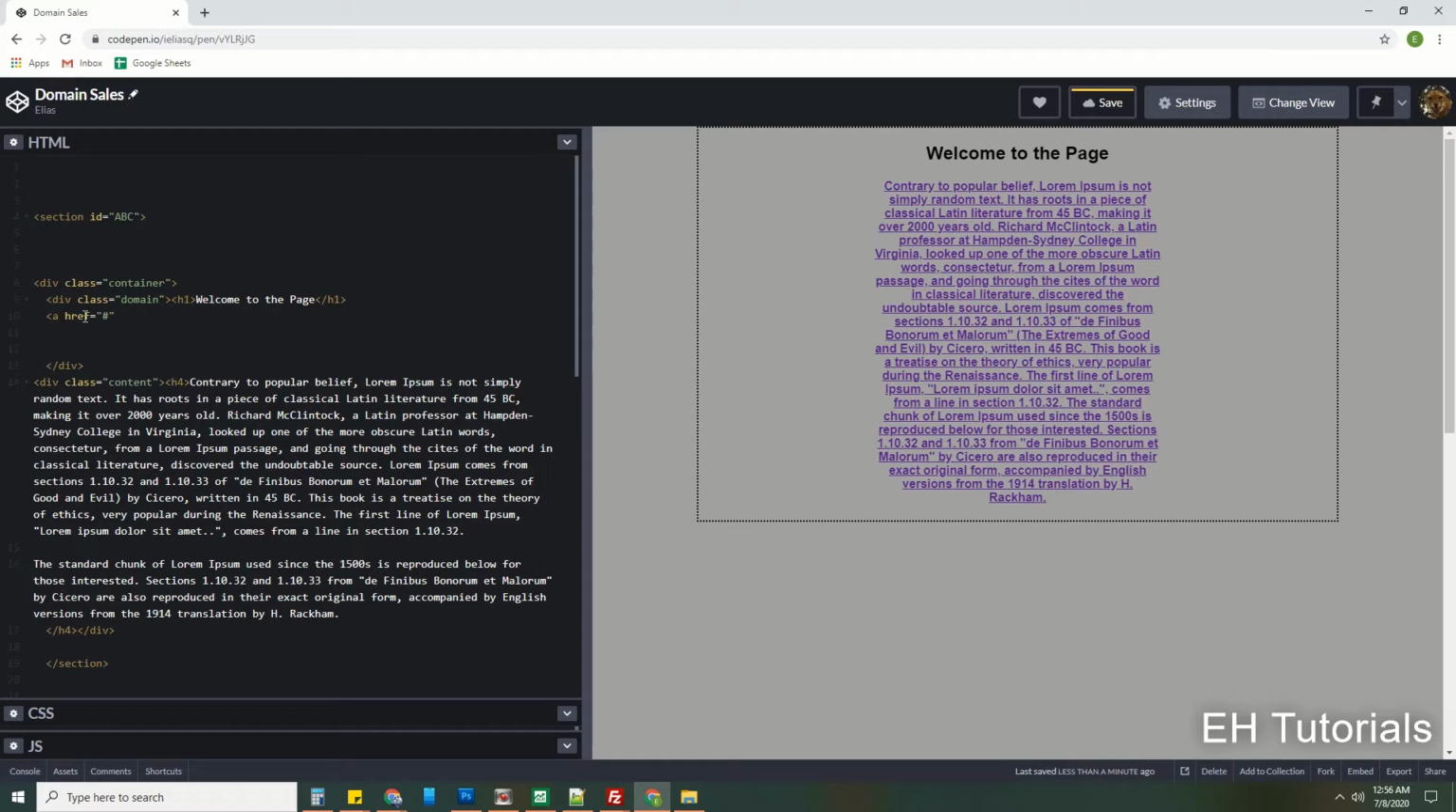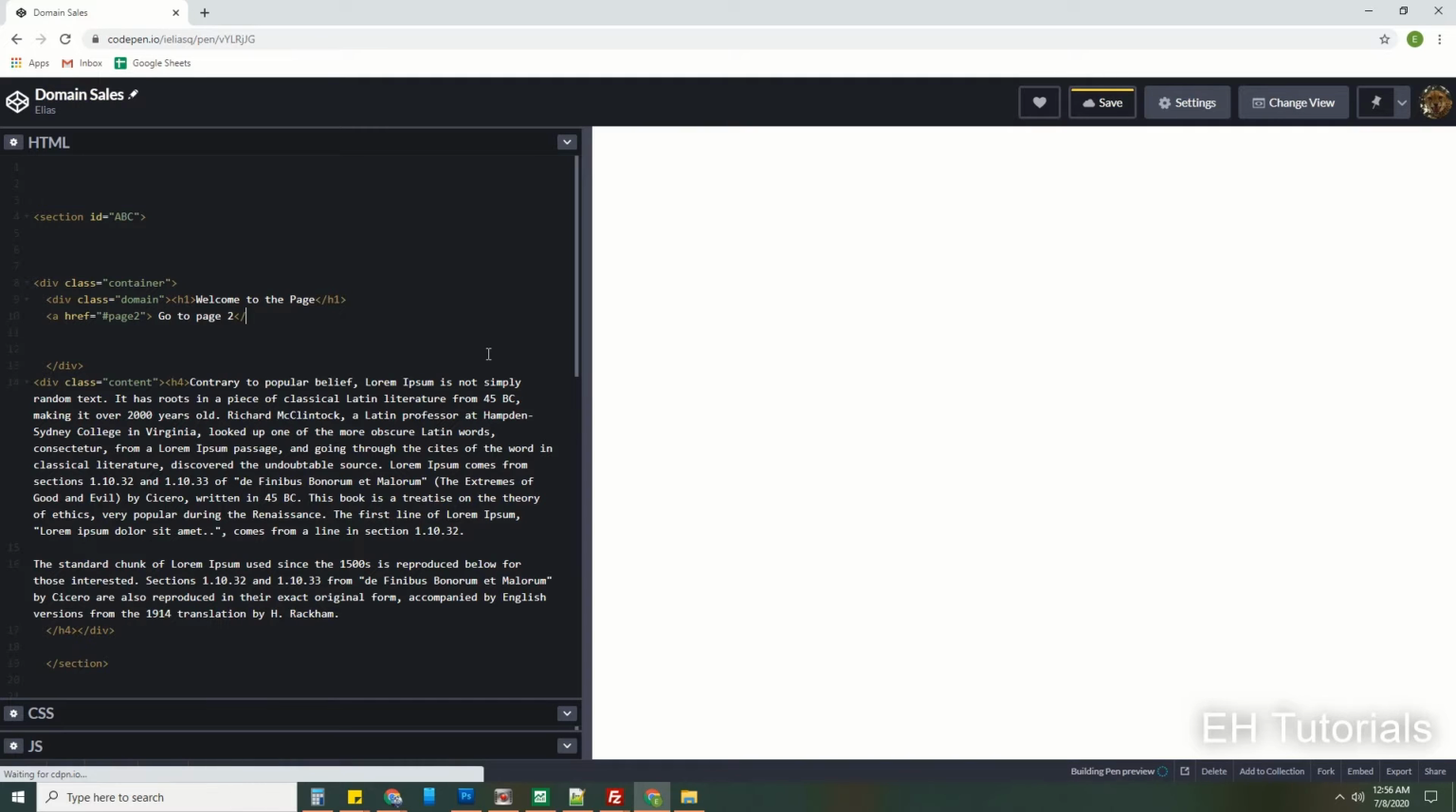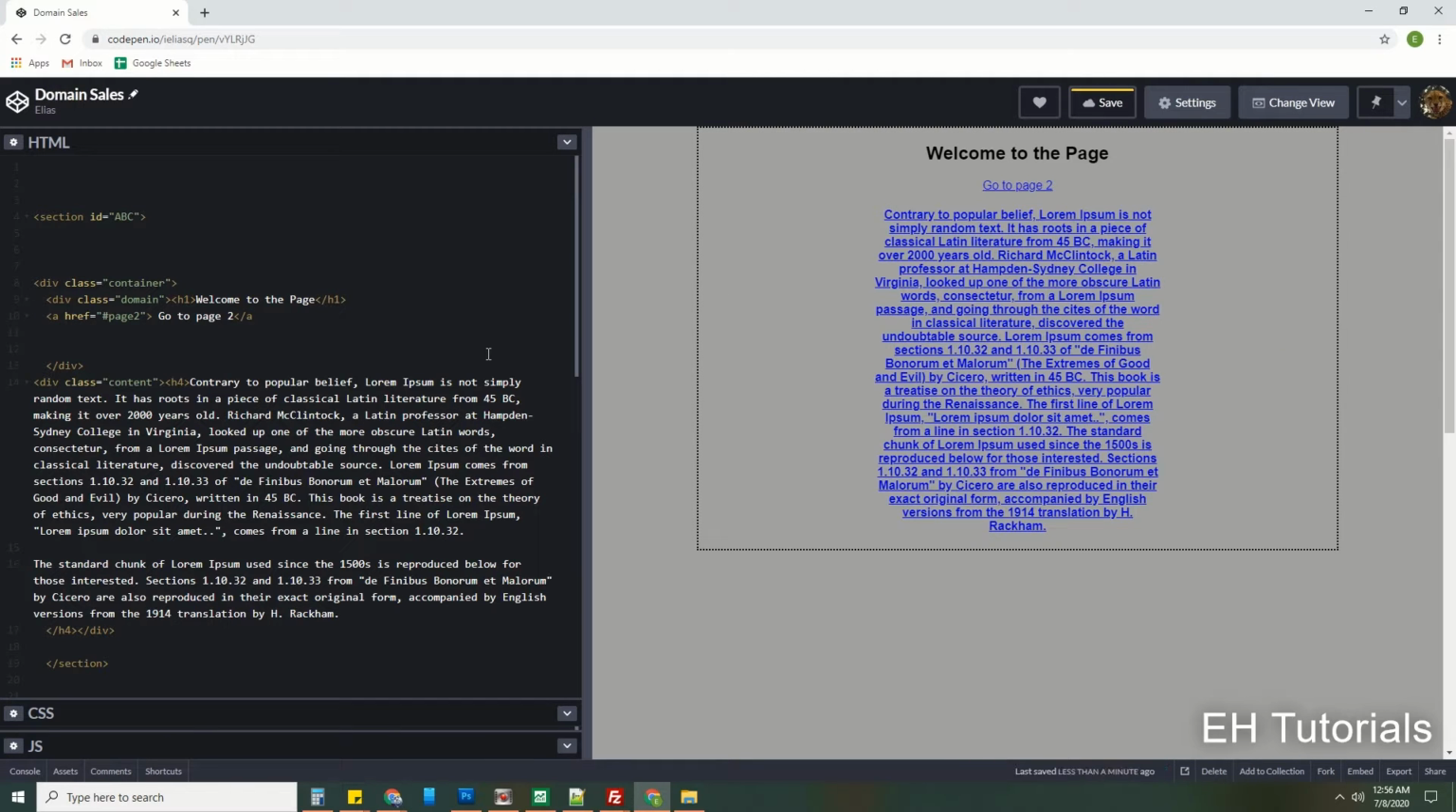So put that in there, and the hashtag, then you put page 2. I'm going to label it page number 2. Then we're going to give it a title, because if not, the web browser is going to think that the link is for all this text, and you don't want that. So you want to put a text to it. So we'll just put go to page 2, and then we just close it out, so there's no confusion and the browser doesn't confuse it.